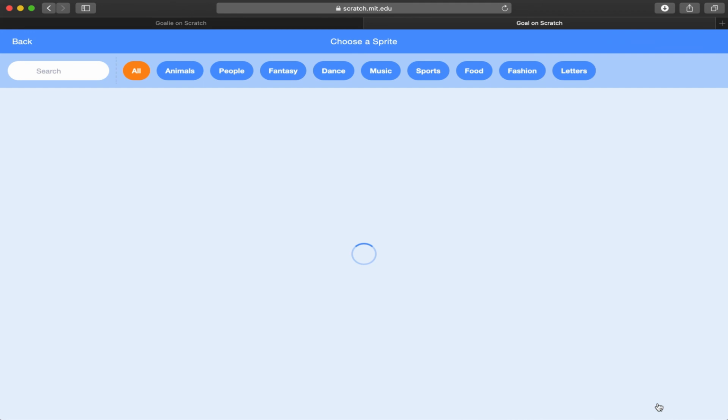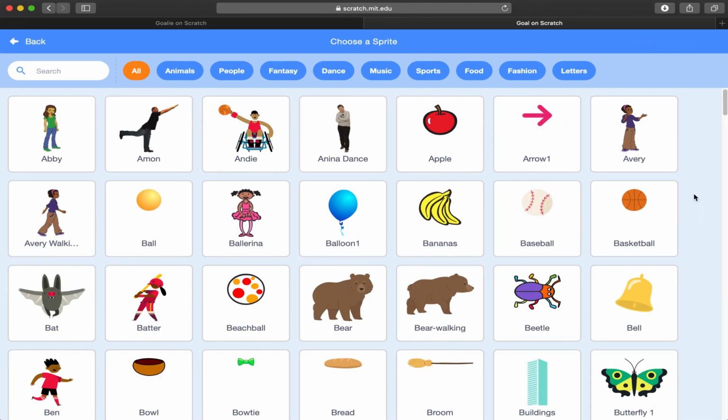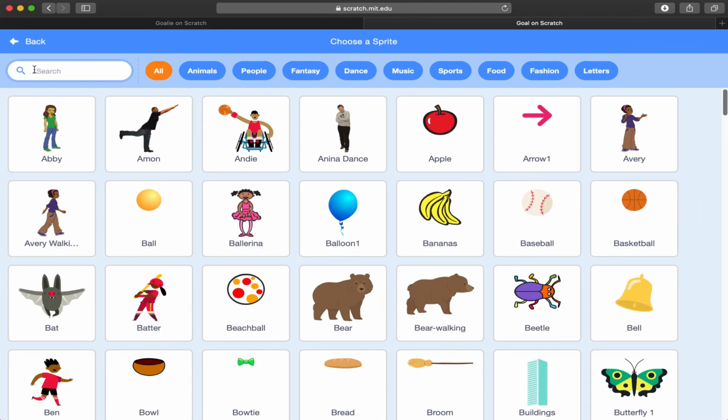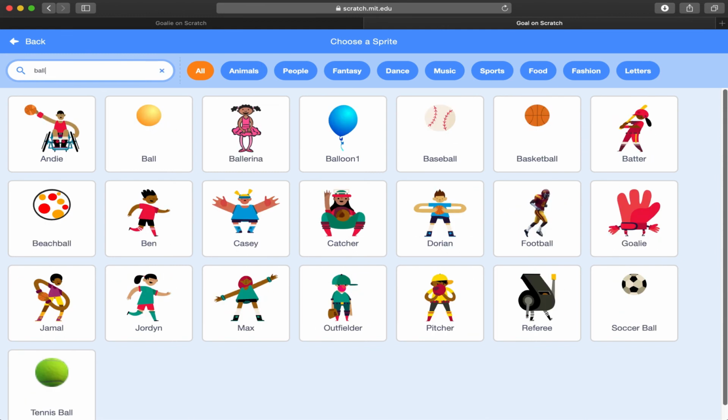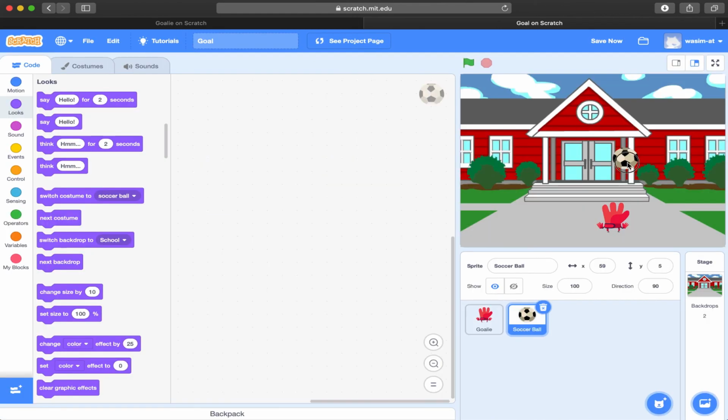Same way, the way we added the goalie, we can also add the ball. Just click over here, choose a sprite and choose a soccer ball. So we can just search ball in this corner and you will see we have a soccer ball. Just click and place it in the screen. And that's it for this session. In this session, what we have learned is how to control the goalie, how to control its animation, and how to get the props inside.